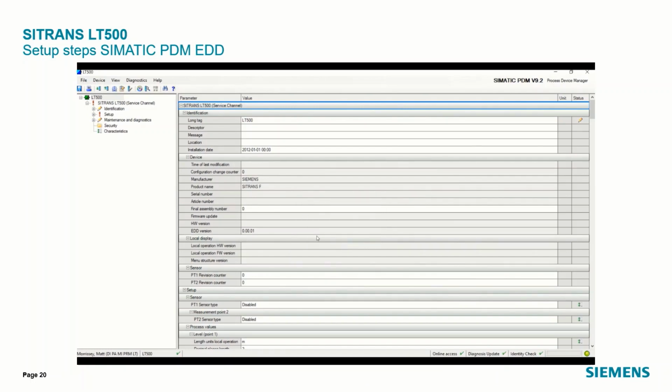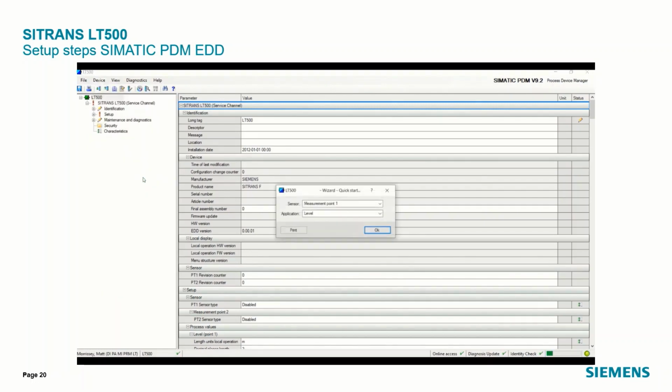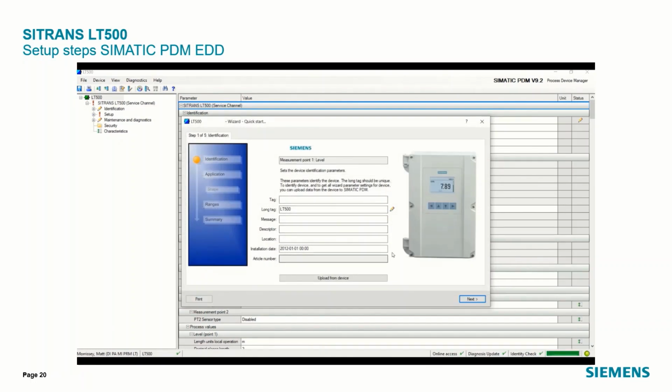So once that's done, then we can go to our device menu again and our Operation Quick Start Wizard. When we open that up, we're going to see whether you want to configure 0.1 or 0.2, and if you would like to do a level, space, distance, volume, or flow application. You can also set your tag information, a descriptor, a little bit of notes for the device here.